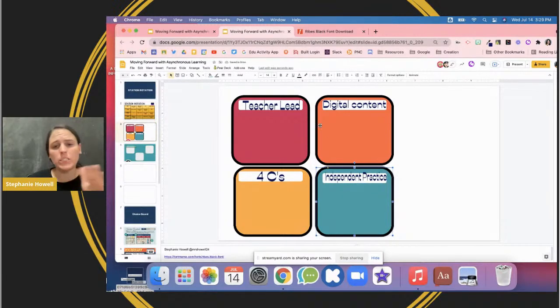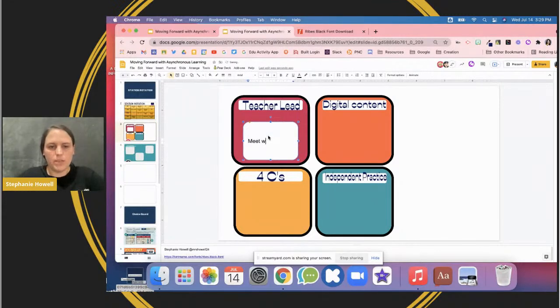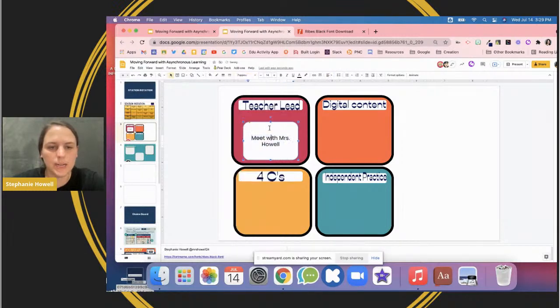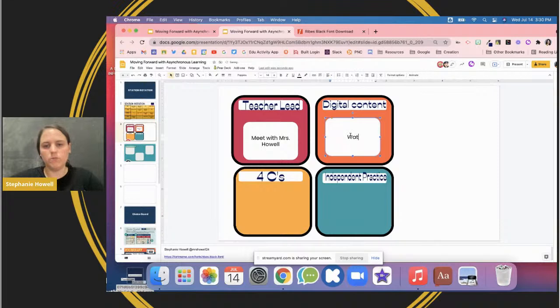Now that I've got my choice board set up, I can provide directions to my students. I could put the groups right on here, whatever I need to do. And I'm just going to make this a white box, and I am going to say, meet with Ms. Howe. Okay, and before I duplicate this, I want to center all this information. And then I want to change that font again, and I'm going to do Poppins this time. Okay. And then I'm going to copy this shape, add it over here, and I'm going to have my students watch the Ed Puzzle video.